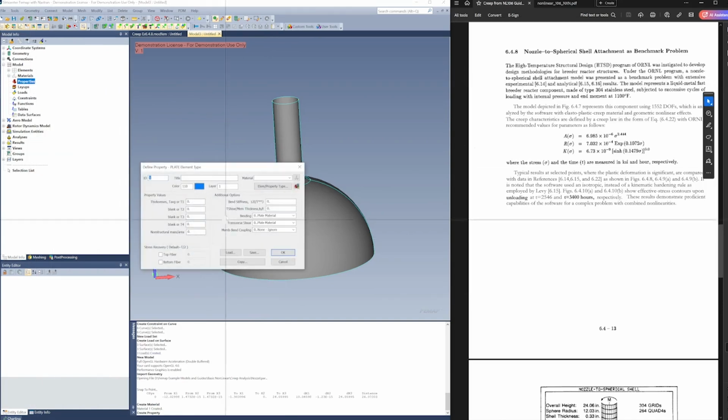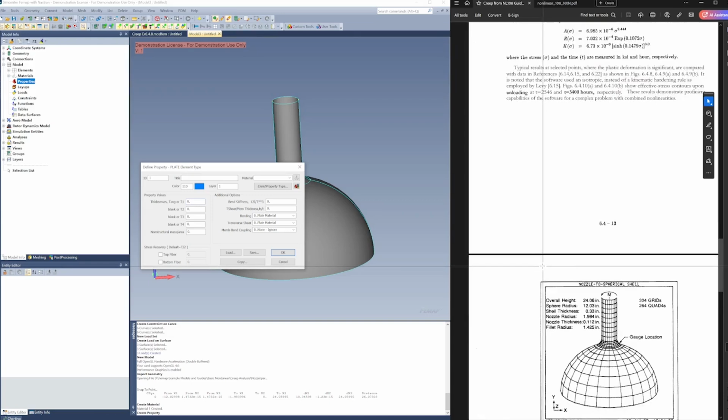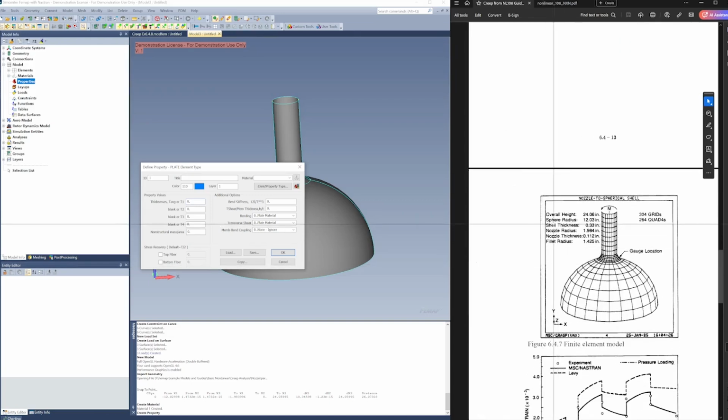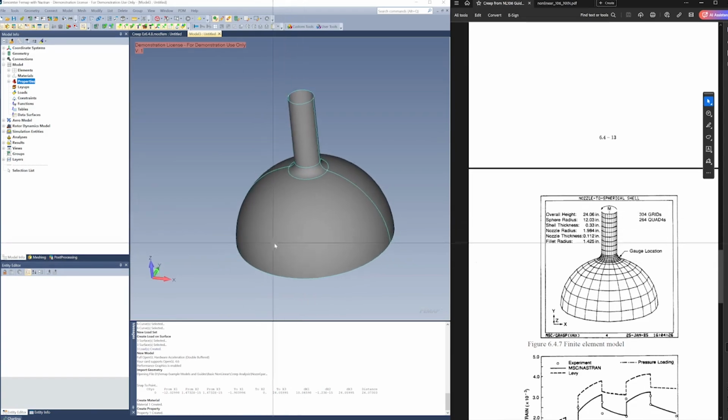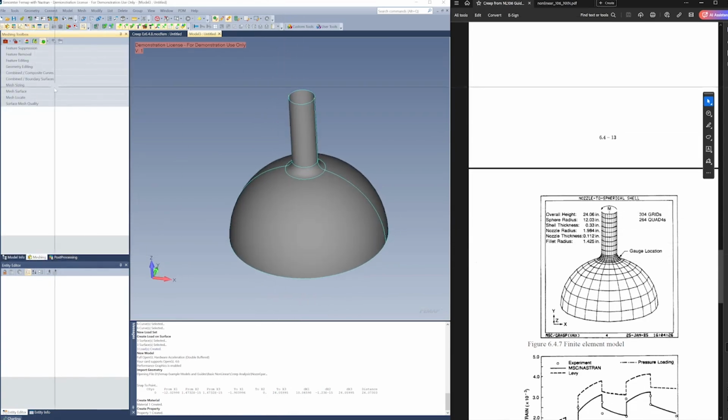So we'll go new. We're going to do plate elements. You can see here our shell thickness is 0.33. So I'll put this in here. We'll pull up our stainless steel. And we won't bother with the name. We'll click OK, cancel out of this. And then we're going to use the meshing toolbox to mesh this with.